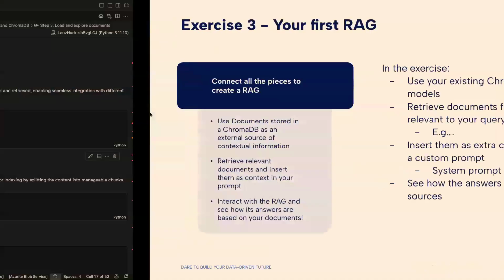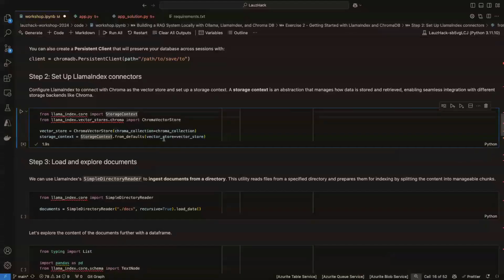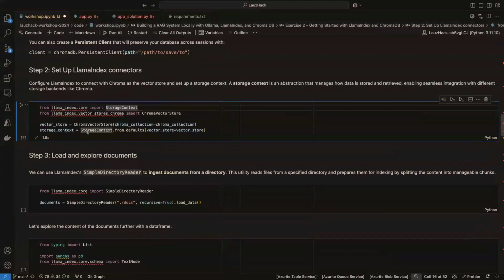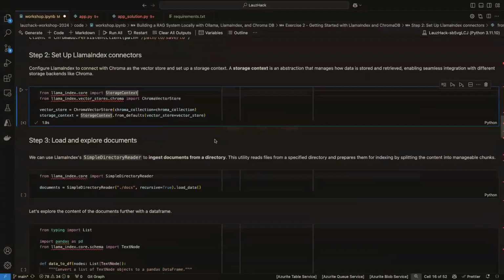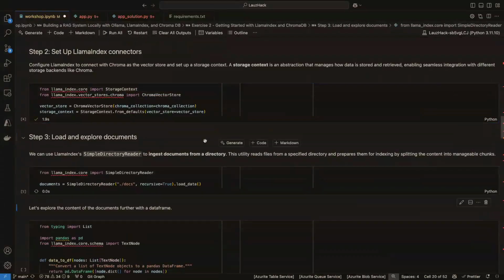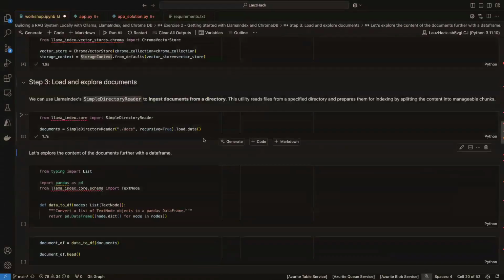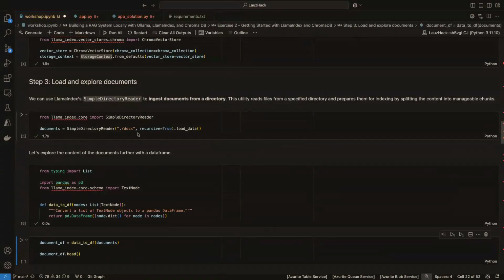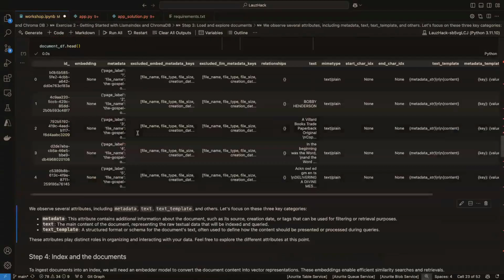So if we go back to the notebook, here we created the vector store and storage context. This is the connector between the vector database and LlamaIndex. And here we can start loading documents. In LlamaIndex, they have this simple directory reader that you give a directory to, and it can fetch all the data in it. So here, that was a PDF document that we downloaded earlier. Here in documents, we can quickly display it. We retrieve this kind of information.